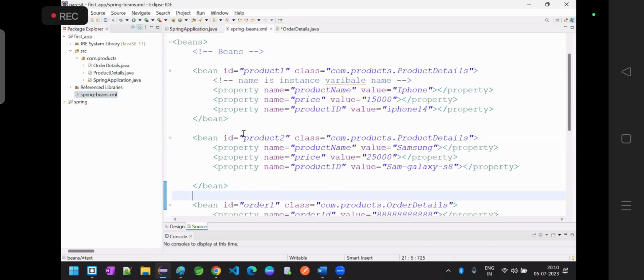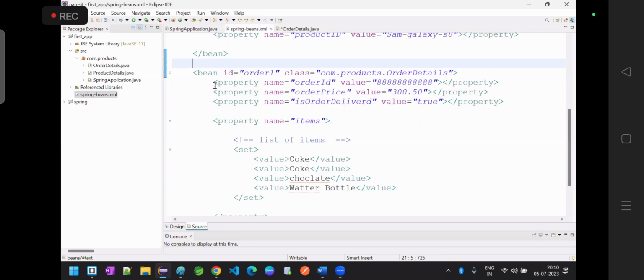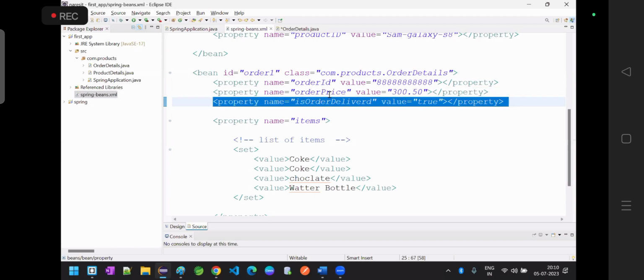So just open the beans.xml file. Yesterday this is the class we took. So these are true or false values you are going to pass, because the data type is Boolean here.